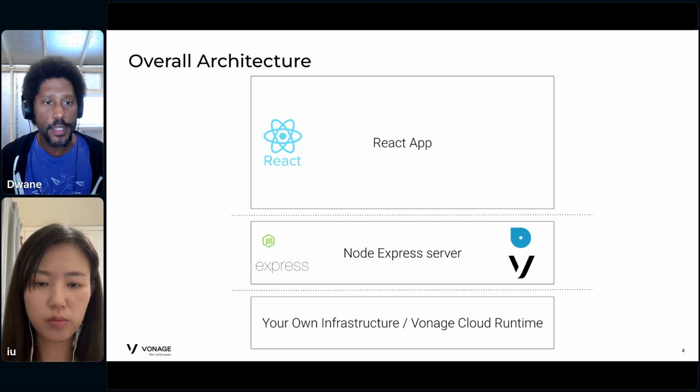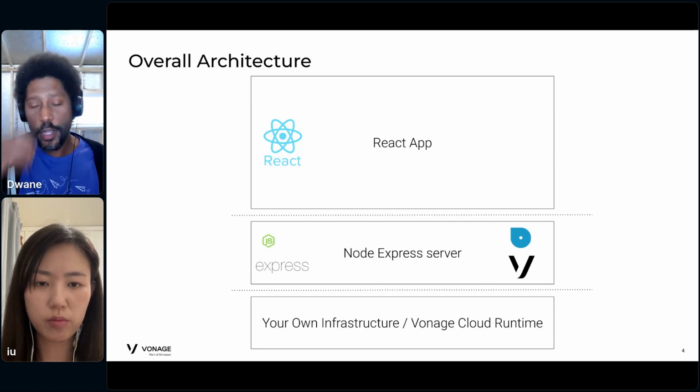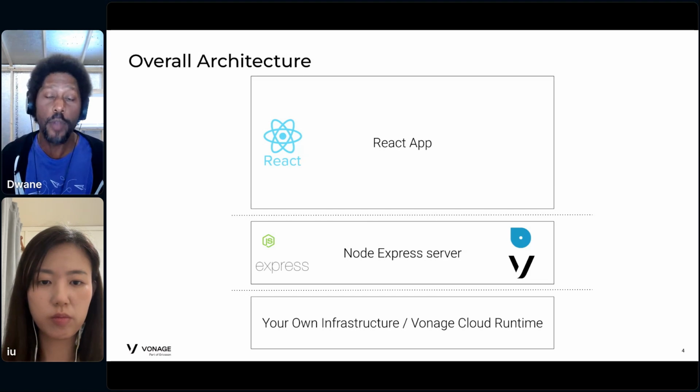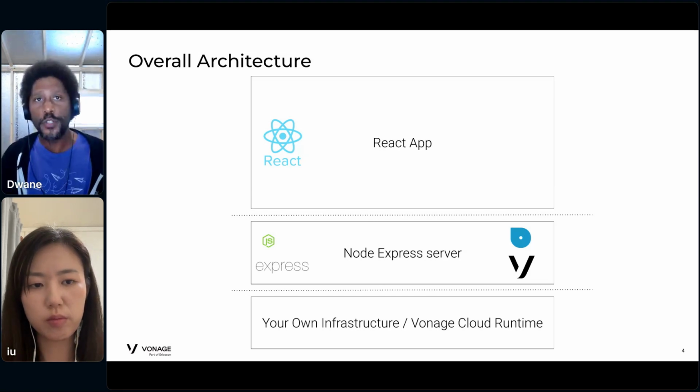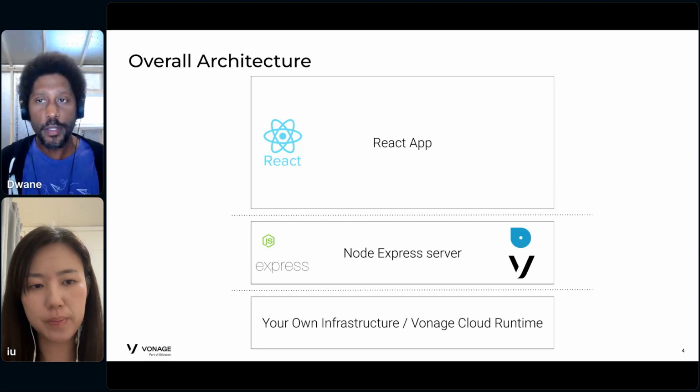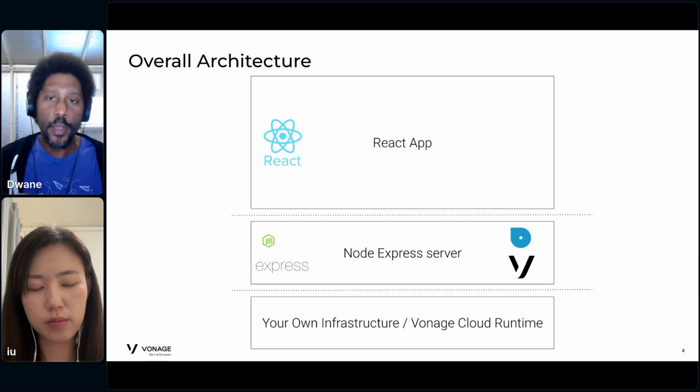But for this knowledge quest, we're going to be using the Vonage Cloud Runtime, which is infrastructure from Vonage that allows you to spin up different applications using Vonage APIs quickly. This way you'll be able to test applications and see how they work before deploying them to your own infrastructure.